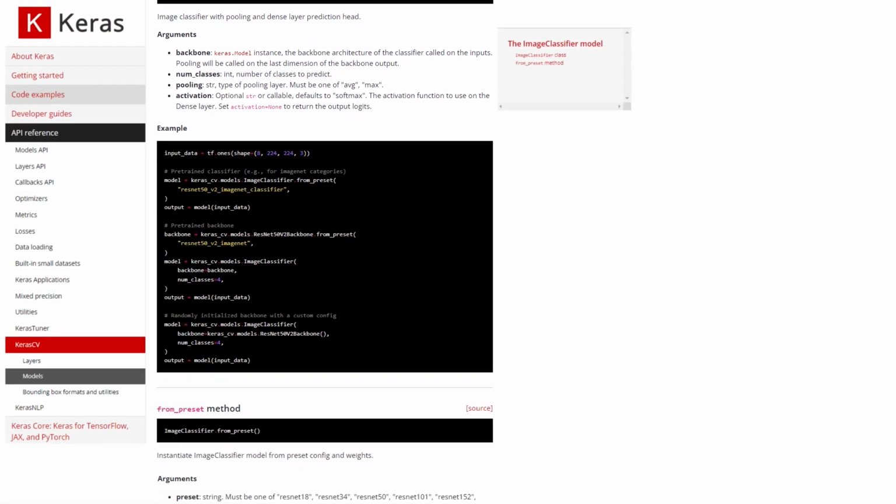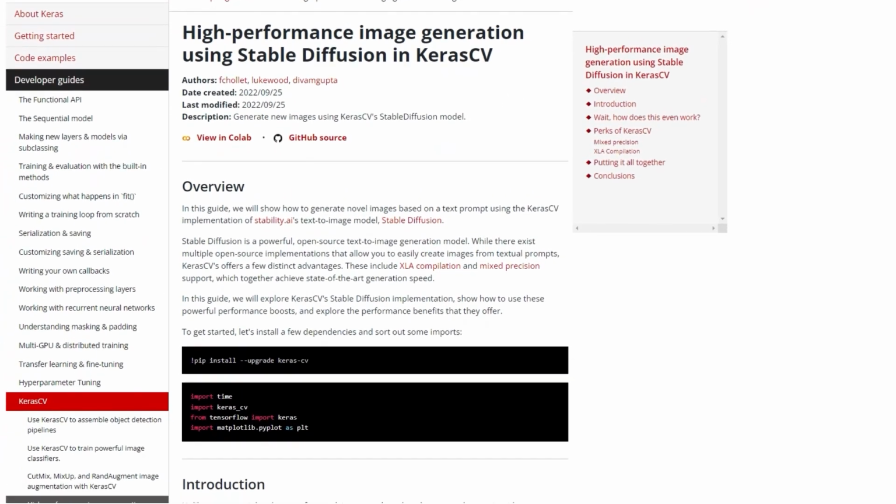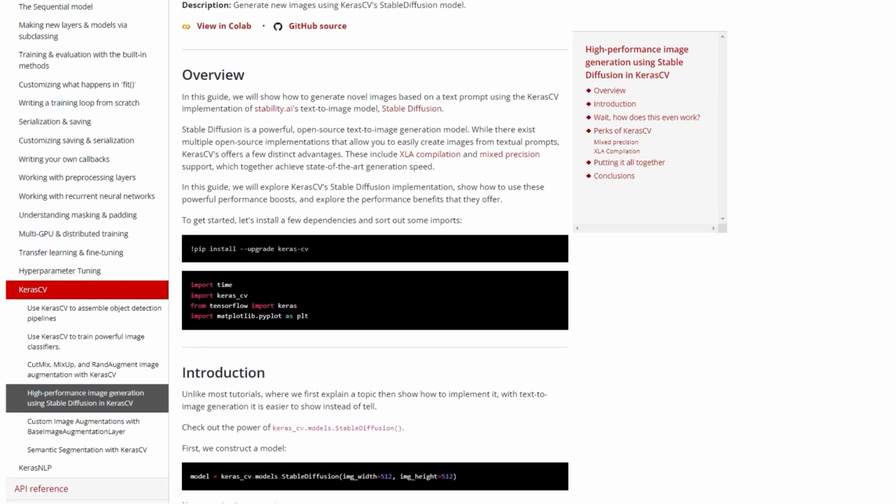Due to this, in KerasCV, models, layers, and even metrics can be trained and saved in one framework and can be used in another framework without any hassle. How cool! Here are some of the image classification models in KerasCV: ResNets, EfficientNets, YOLO, and more. Stable Diffusion models are also available in KerasCV.